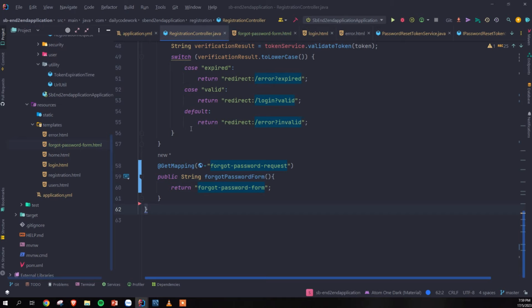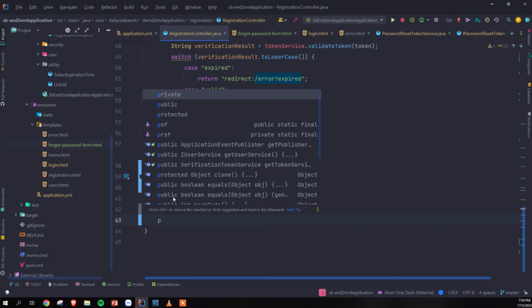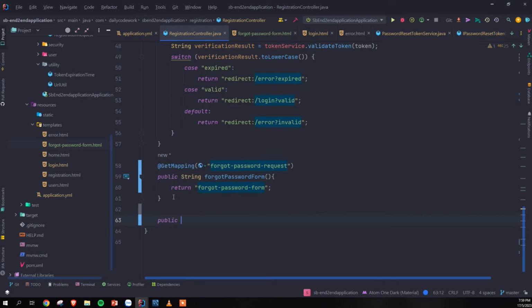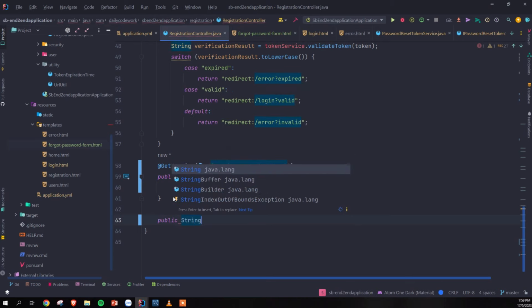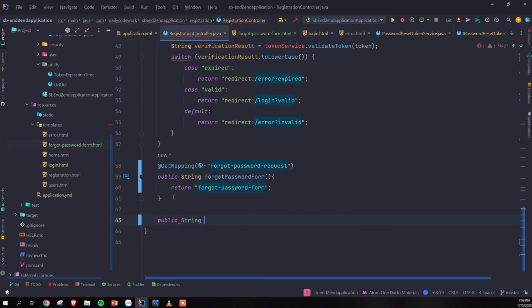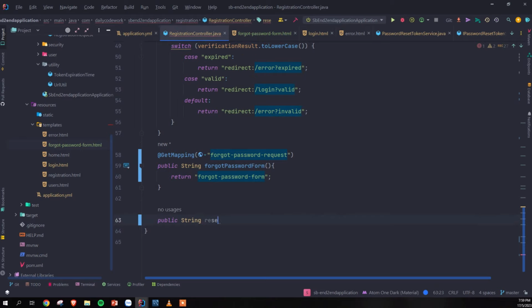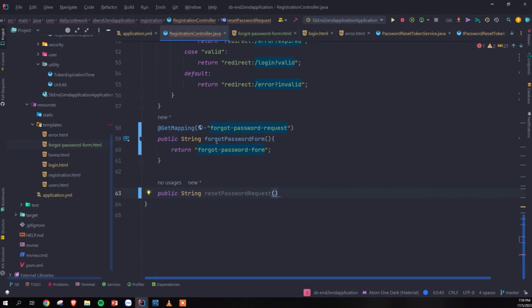So now let's go here and create this method. I'm just going to say public, and this one also is going to return a string, public string, and this one is going to be reset password request. We'll call this one reset password request, because when the user enters their email and clicks on that form, this form is going to show. So when they enter their email here and click on this, it means they are requesting to reset their password.